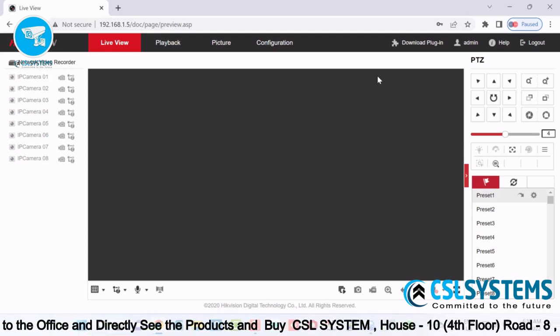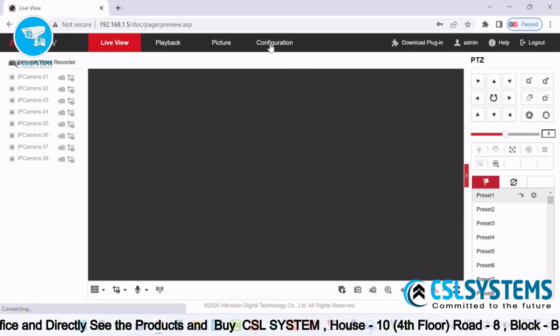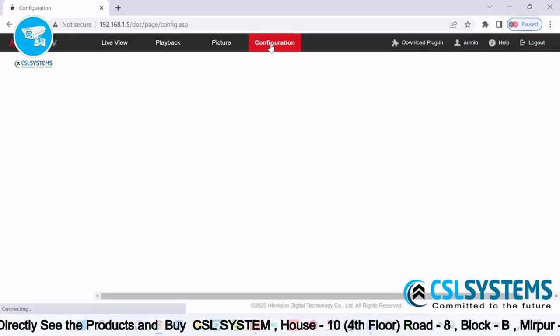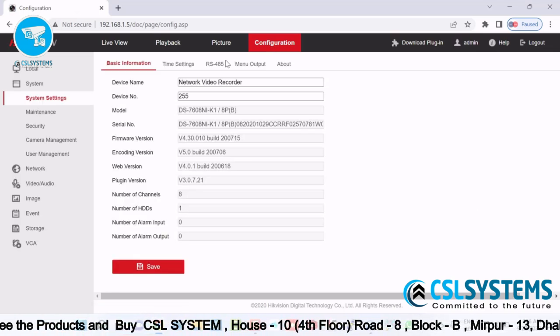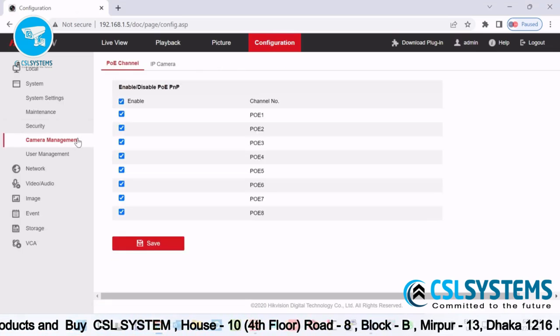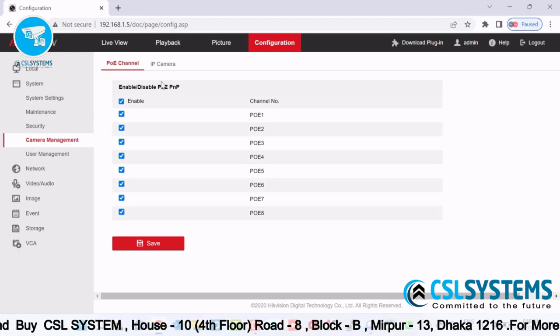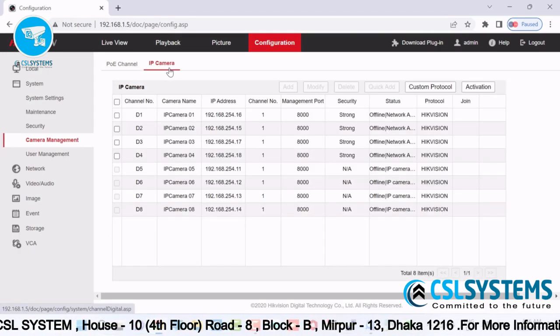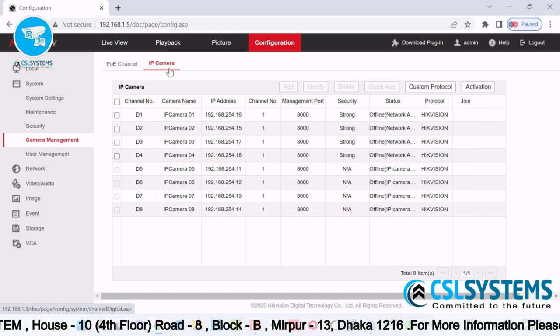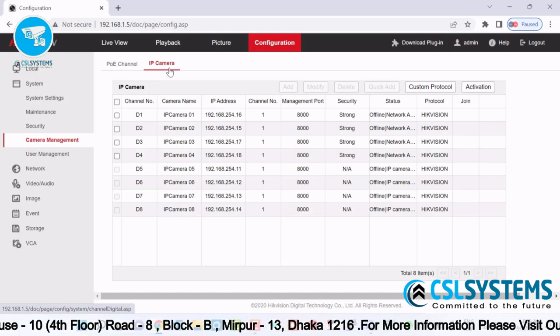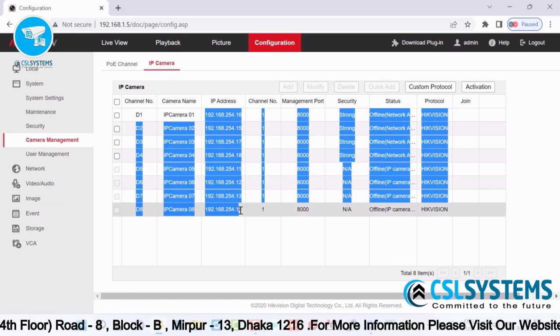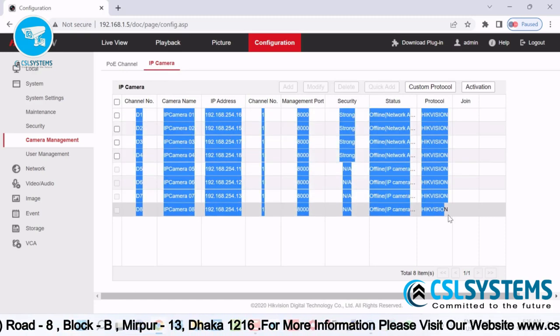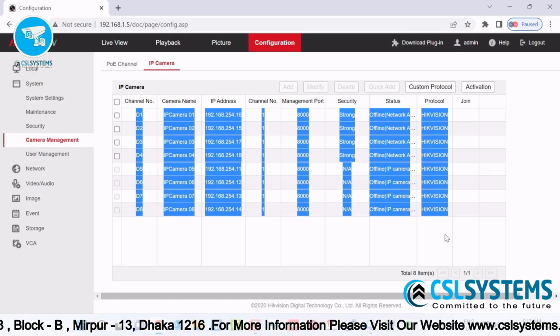For that I go to configuration and click on it. Then I go to camera management and click on it, and then click on IP camera. As I told before, this is not a brand new NVR and the old camera configuration is still there. Now to add our IP cameras into this NVR, we need to modify this configuration.